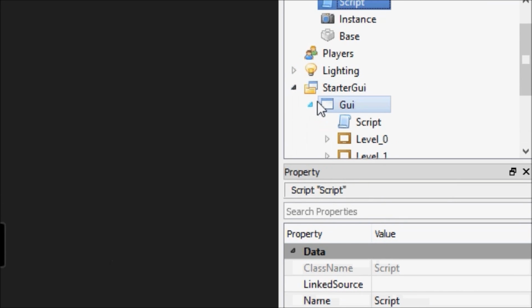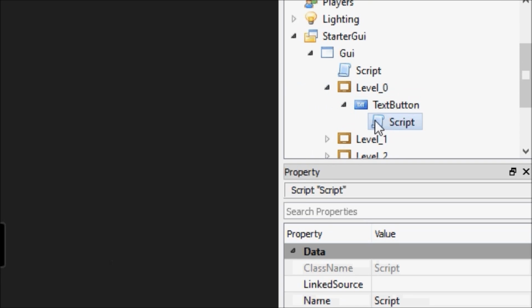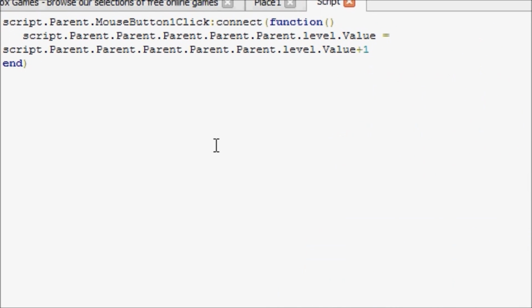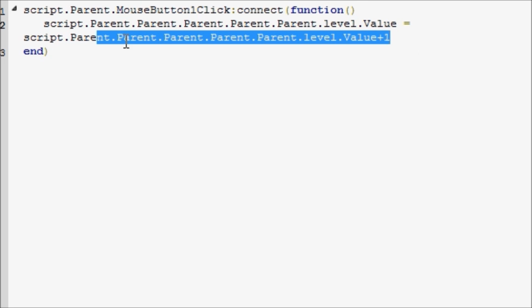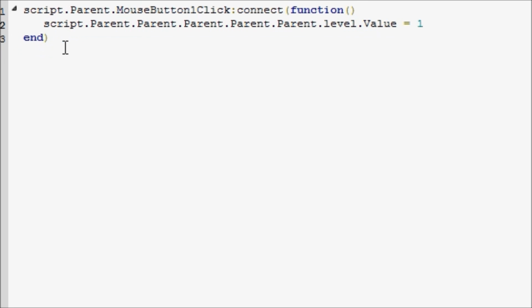Next up, we go into our StarterGui, go to level 0, and let's change this script. When they first click this script, we actually want to change this to be 1, because this way we can change which level comes first much easier. This way we don't have to go through our entire quiz every time. We can just skip to level 2. We can just skip to level 3. Do you guys see what I'm saying here? Hopefully it makes a little sense to you.